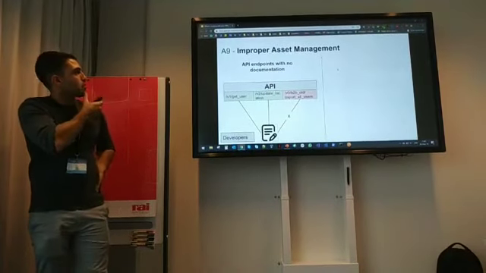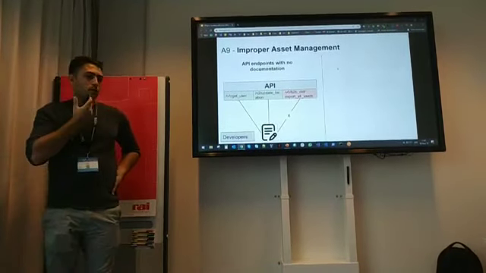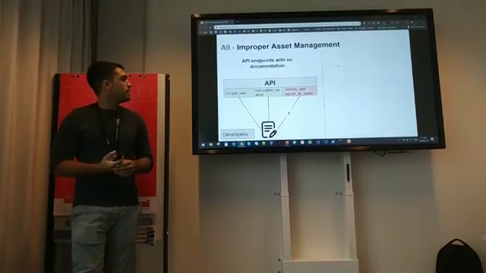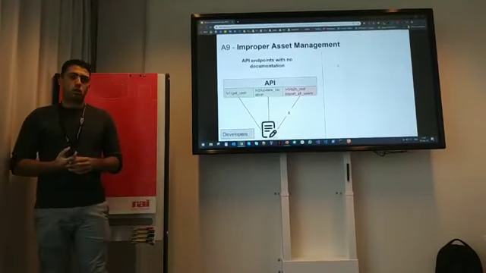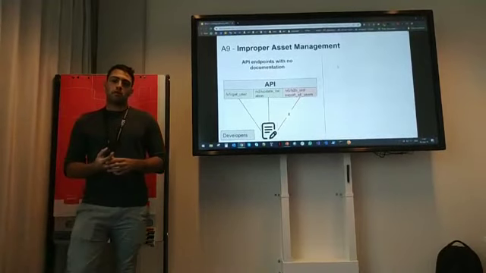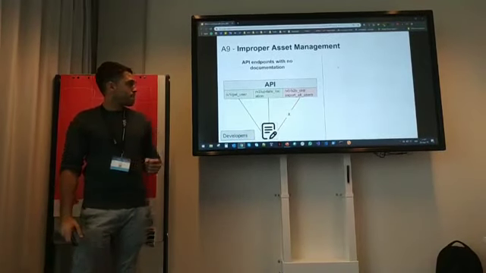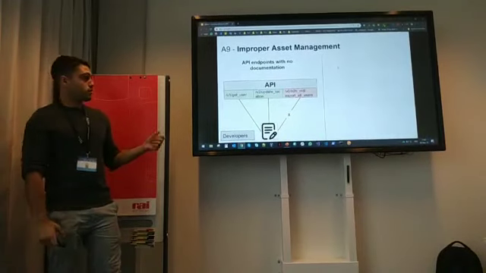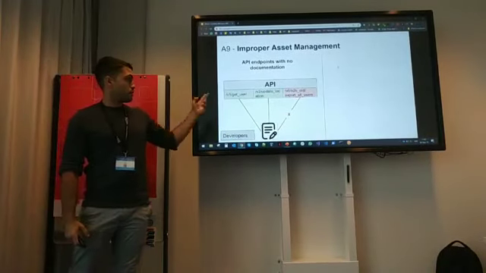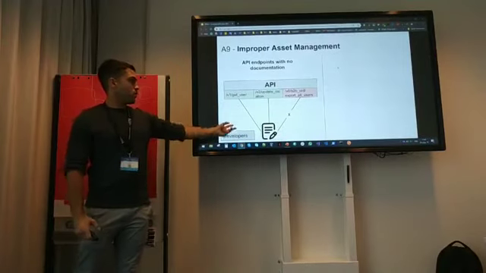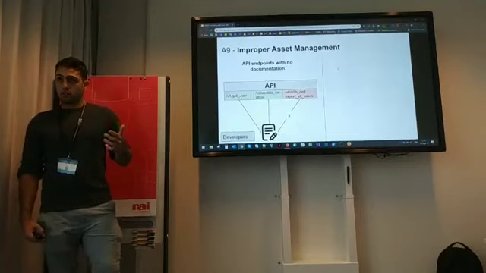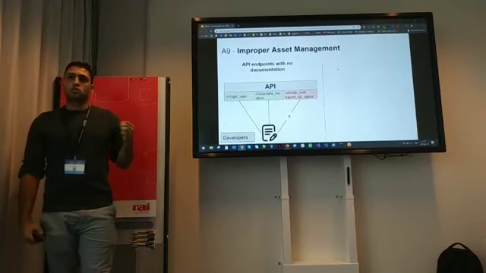A9, improper asset management. It contains two subtypes of vulnerability. The first one is API endpoints with no documentation. This is more from the developer's point of view. You can see an API that exposes three different endpoints. The first one is get user, the second one is object location, and both of them are documented. The developers use OpenAPI or just regular documentation to document each one of these endpoints.